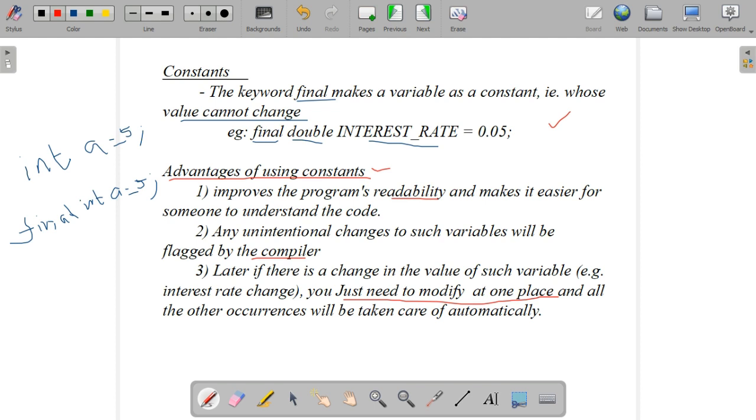So what is a constant? Constant means the value cannot change, or the value never changes. That is known as a constant. We can change a variable into a constant by the keyword final. Final is the keyword used to change a variable into a constant.